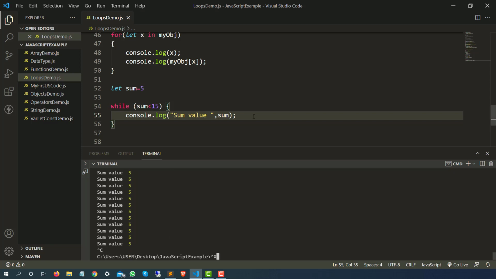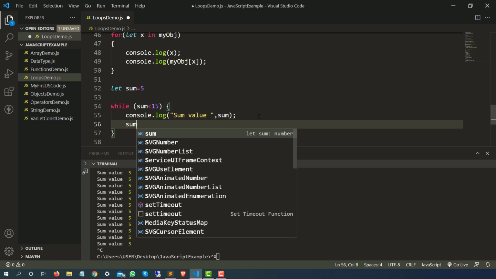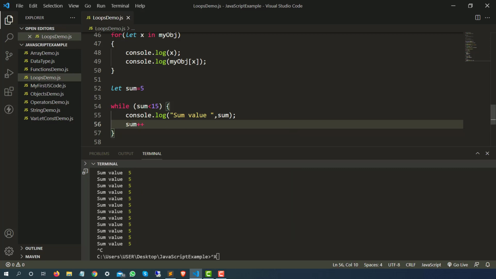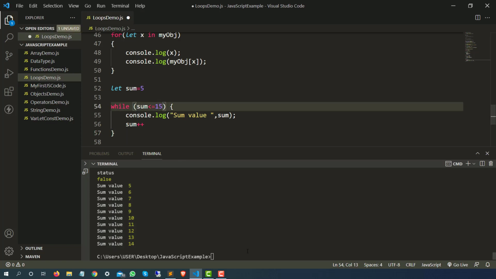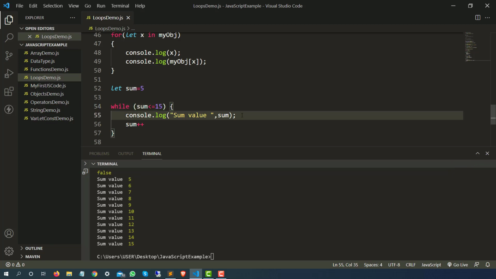So again we need to give some condition. I will say every time sum plus plus, so it will increment by 1. The moment it says sum value 5 plus 1 is 6, less than 15, yes, it will run. But the moment it reaches 15, less than 15, no, and it will come out of this while loop. So this time it will start from 5 and stop at 14, and if you keep sum less than or equal to 15, then yes, 15 will also be included. Clear?